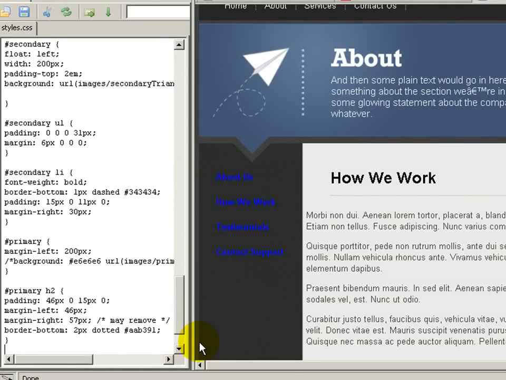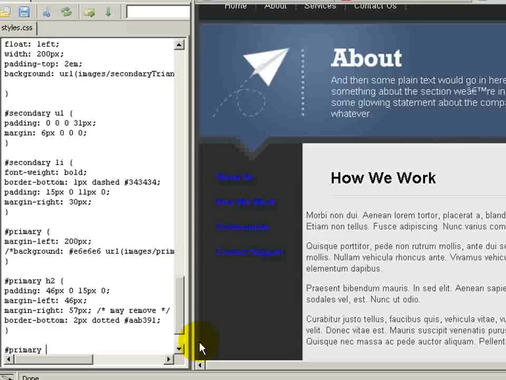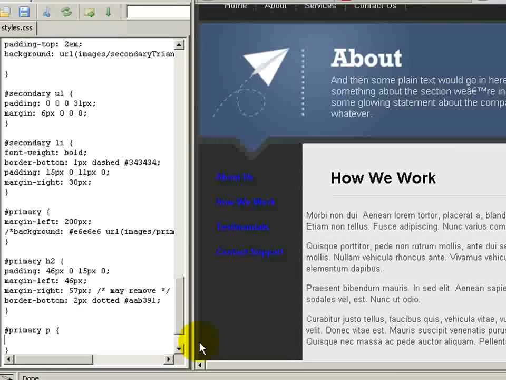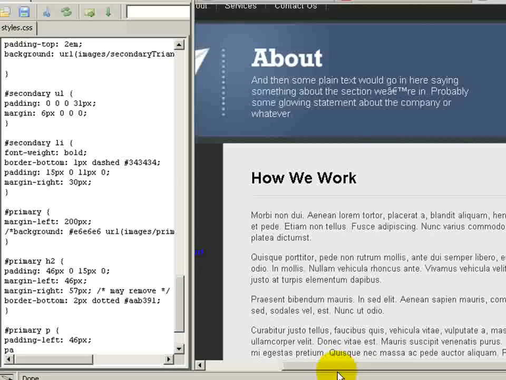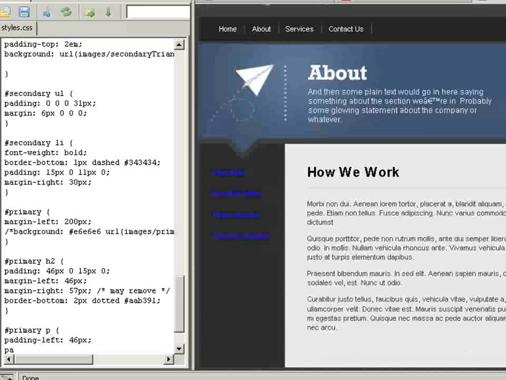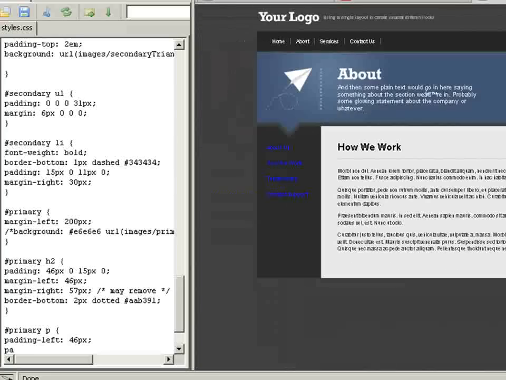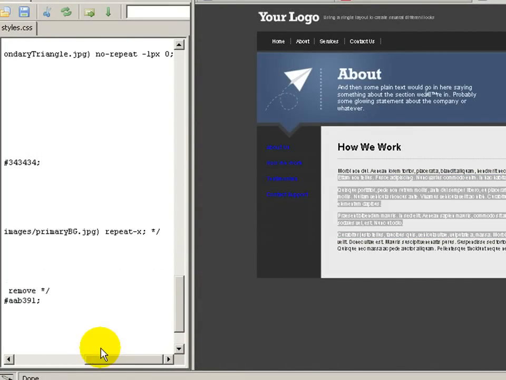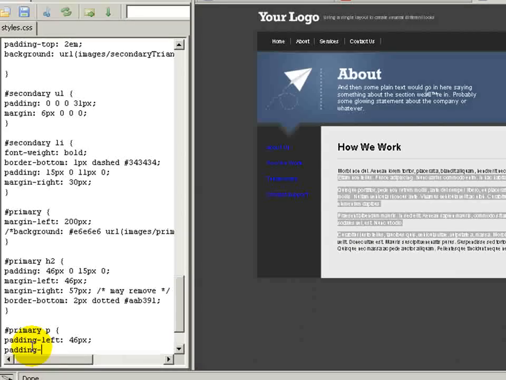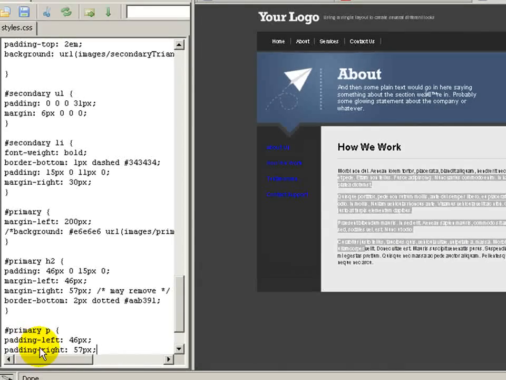And finally, let's just style our paragraph tag, and I think we're done. Primary P, and padding left is going to be the same as for the heading 2. If I can get organized, padding left is 46 pixels. And I'm going to set padding right as well to shift it away from the edge. Let me zoom out. Maybe a little bit more. I'm going to add some padding right to shift it away from over here as well. So padding right, I've set to 57 pixels. Once again, based on Css's design.